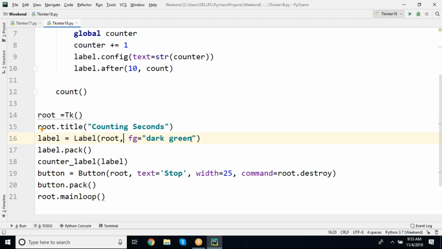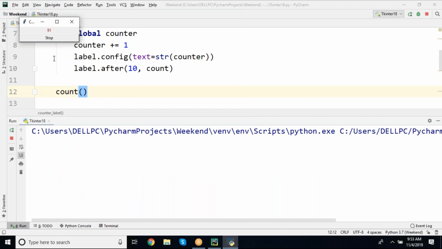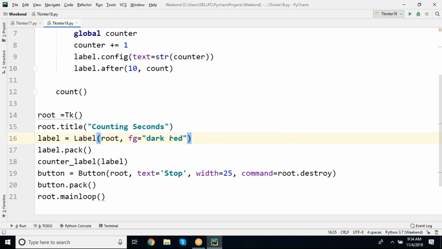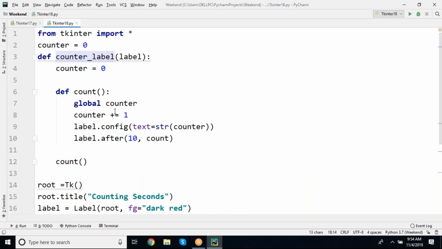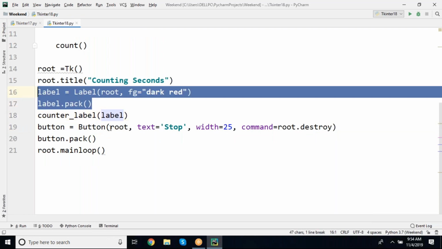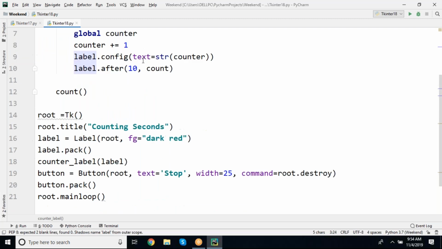Clear, right? I can make it dark red also, so that you can see it. Red color. Clear, right? Able to see? Okay, like this, dark red. I'm packing the label. Packing means wherever free space is there, it will go and sit there. Now I'm calling the counter label function with this particular label, whatever I have created. So the label will be passed as a parameter. I'll come to that a bit later.